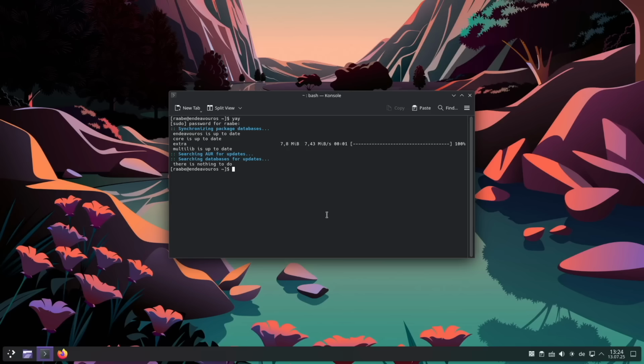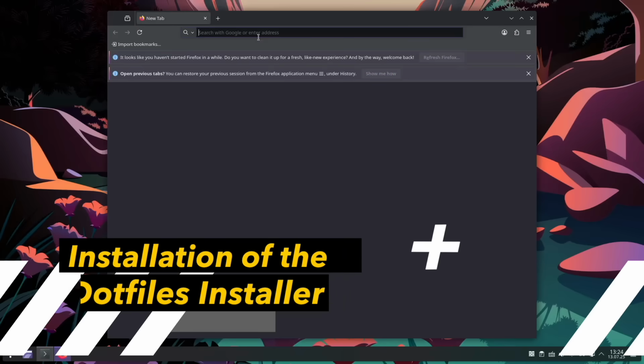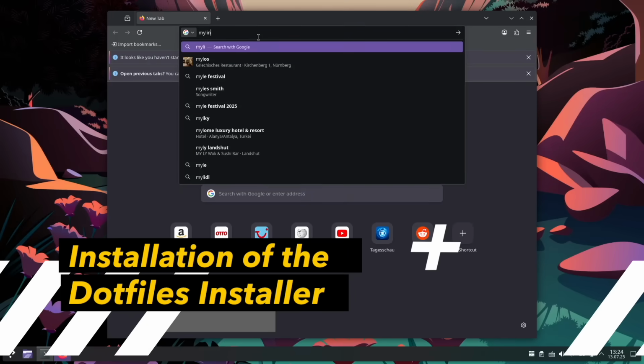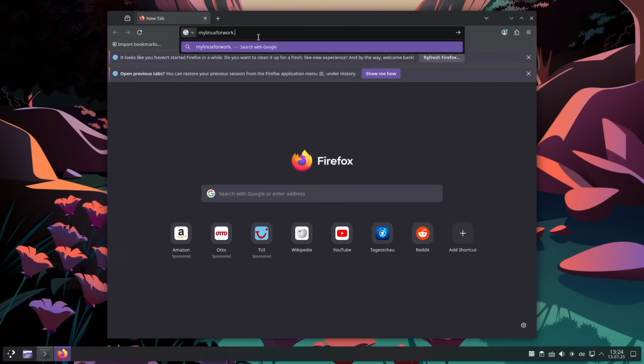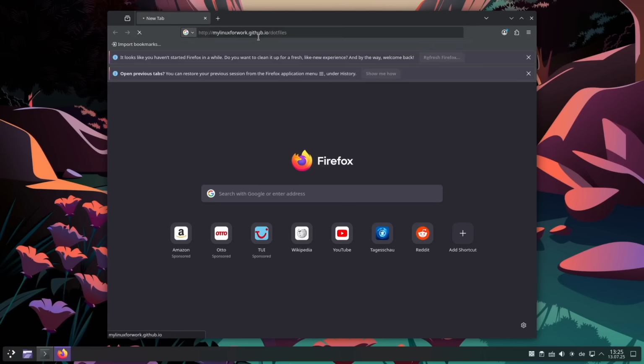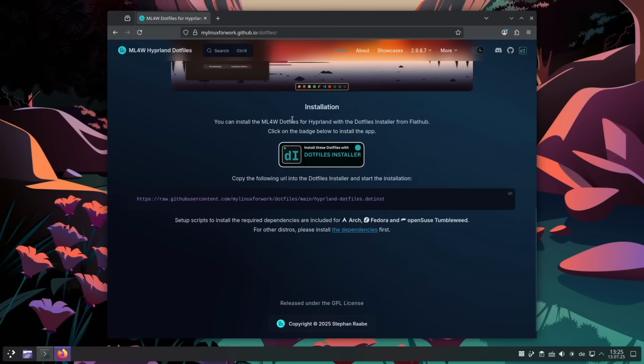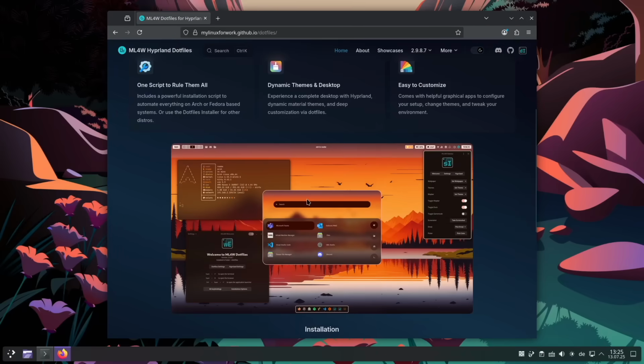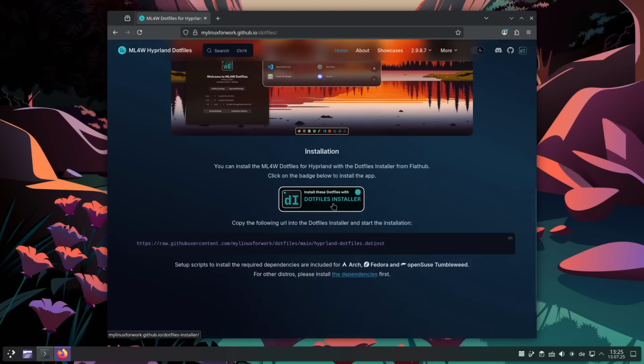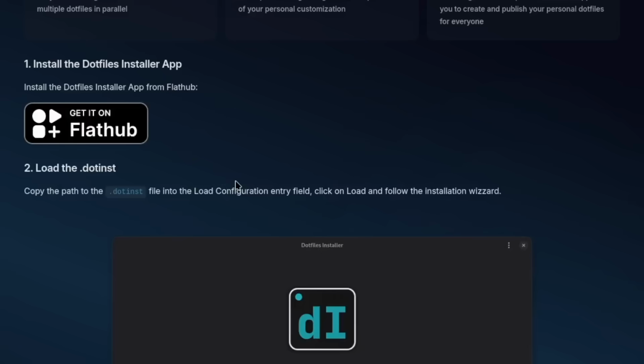The next is that we open a browser and enter mylinuxforwork.github.io/dotfiles. This is the new homepage of the MyLinux for Work Dotfiles. And you see that you can install the latest version of the MyLinux for Work Dotfiles with the new Dotfiles installer. You can click on that. The Dotfiles installer is now available on Flathub. So we will install it from Flathub.